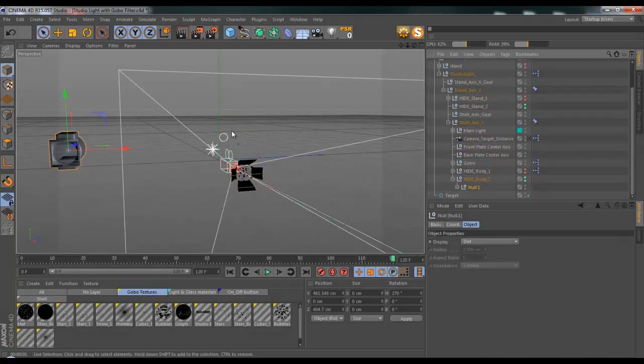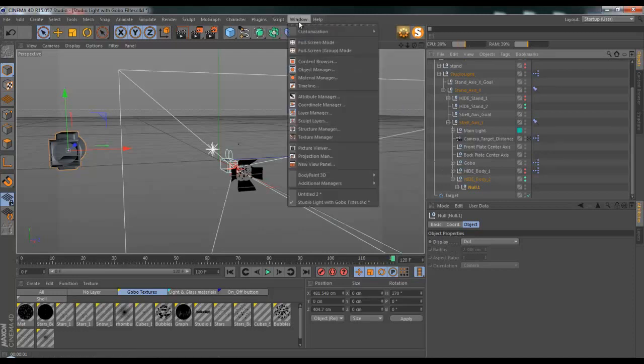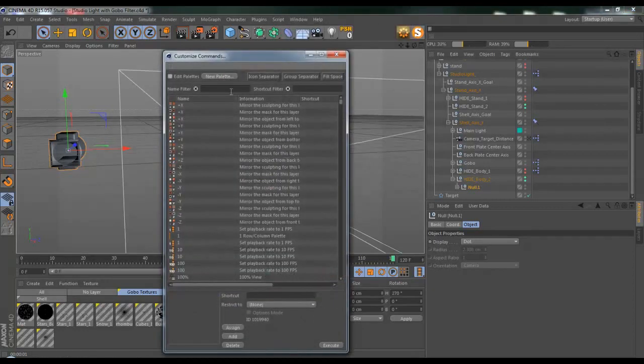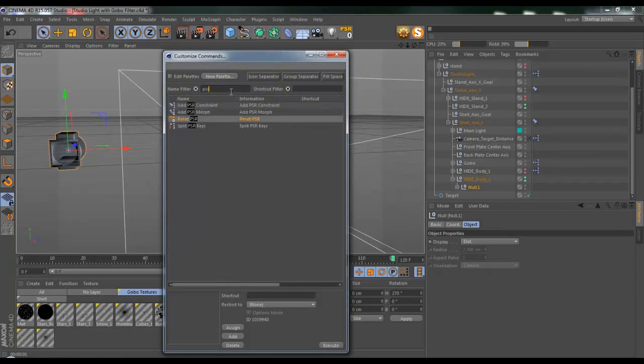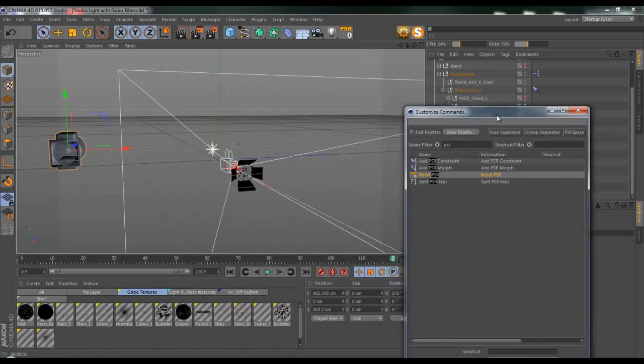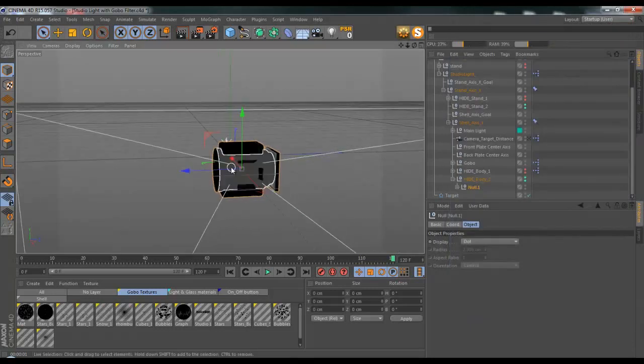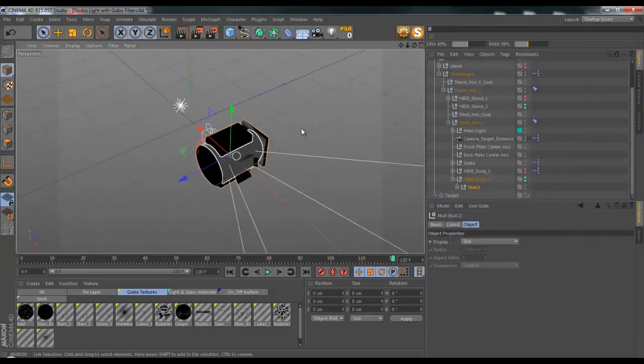It's this one. I'm using the PSR, reset PSR control tool. You can find it in customized commands when we type PSR, this one, and execute. But you just have to turn it minus 90 degrees.